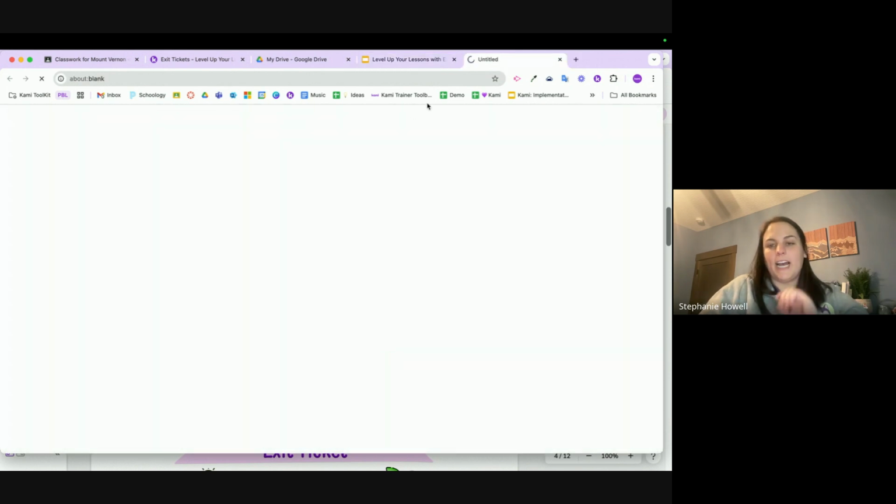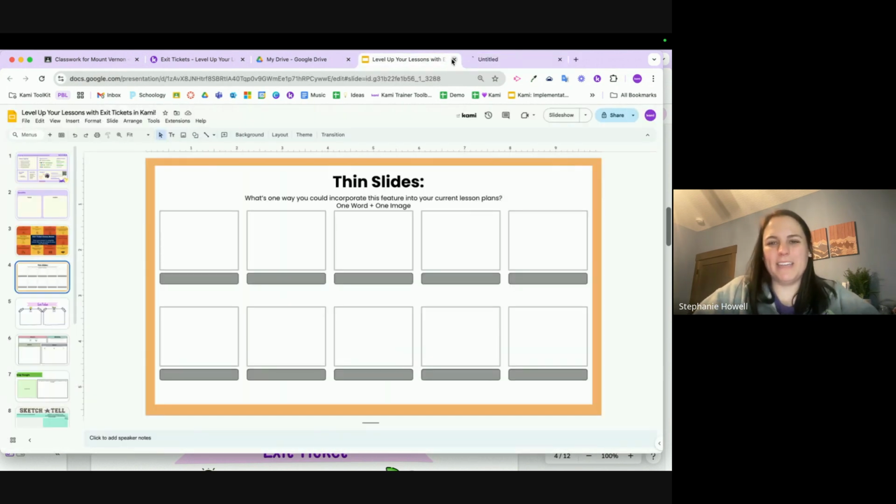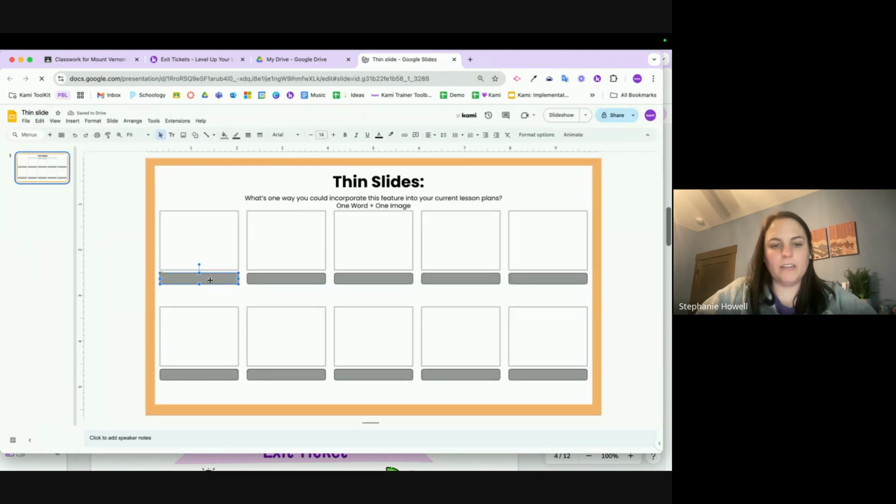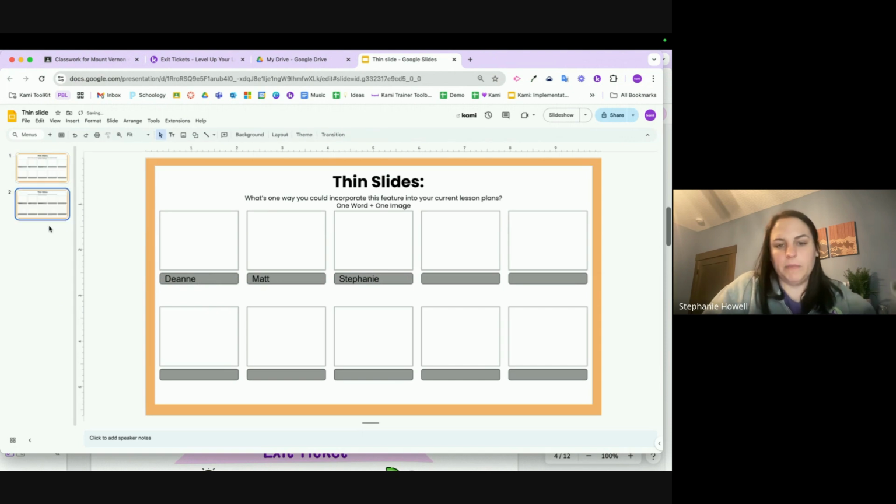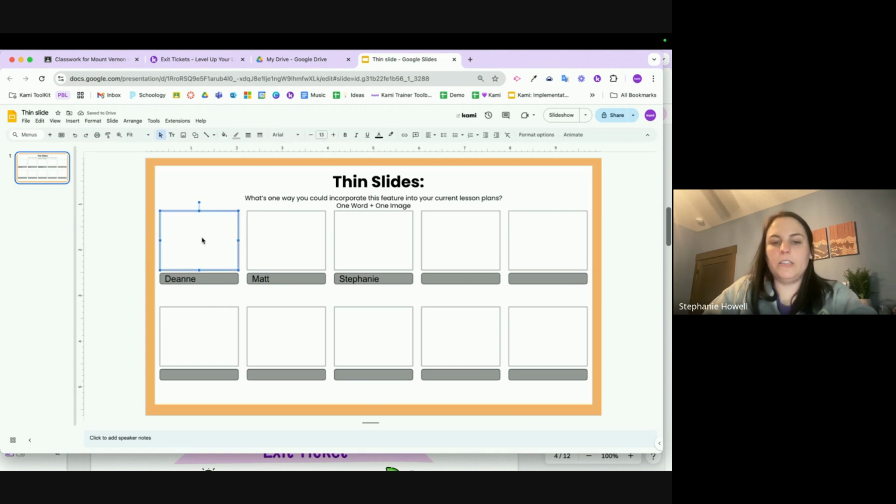And with this, I just need to know who is in my class. So typically for classroom management reasons, I would type in my students' names. I would type in all of my students' names right here on this document, and then you can duplicate it as many times as you need to. But that way my students know where to respond on the document.